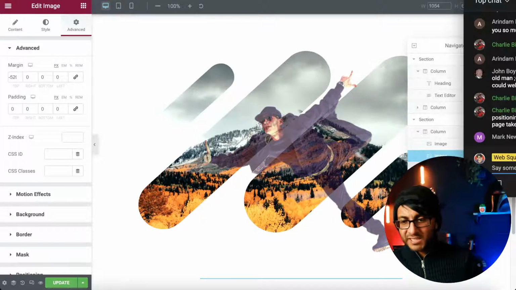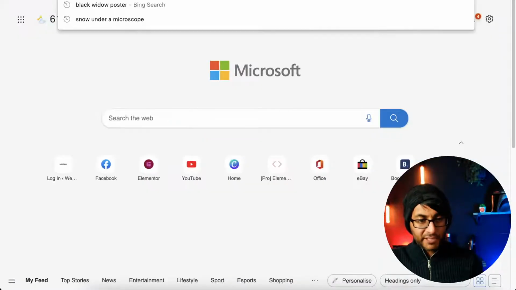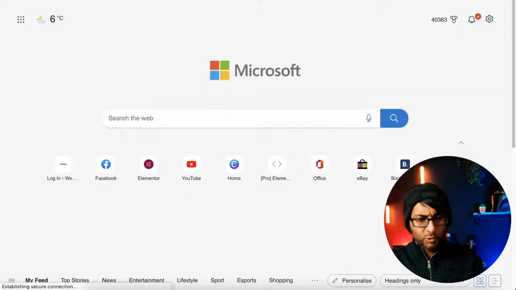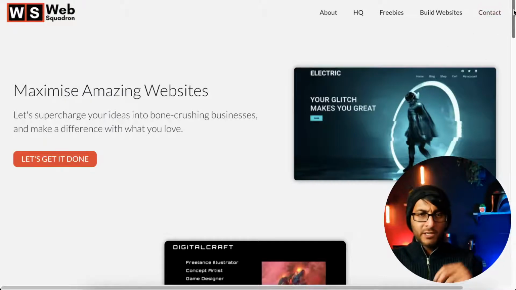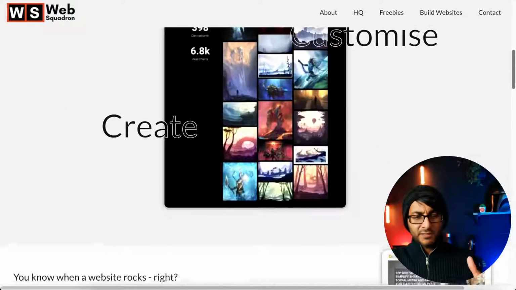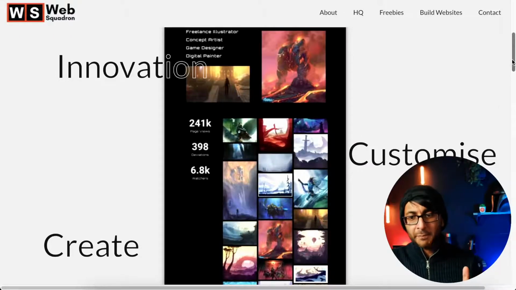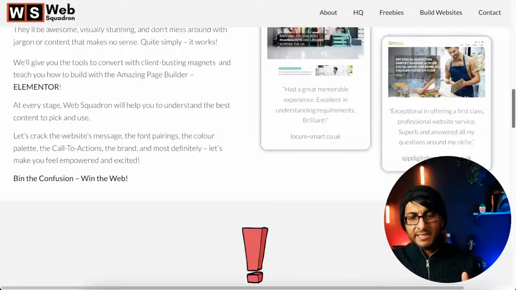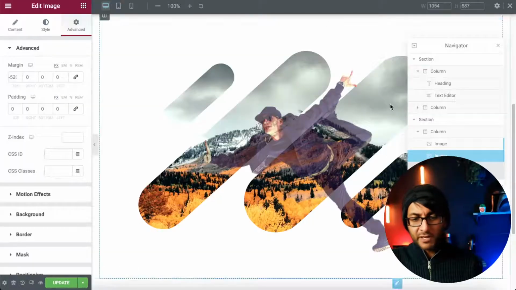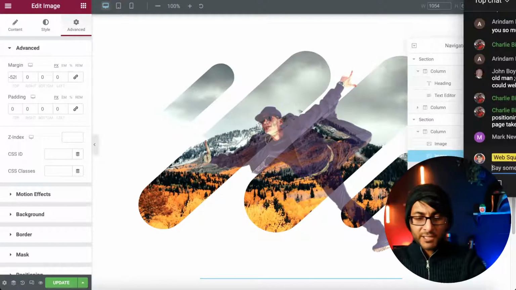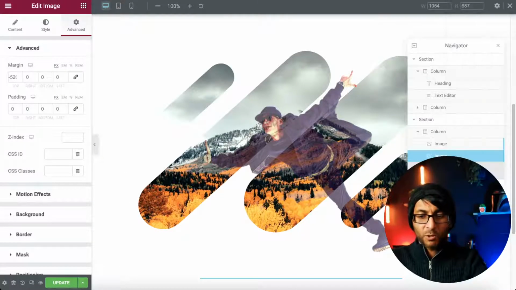Just checking the messages here. Does custom positioning affect the time the page takes to load? No, Charlie, it does not. And I can tell you that because, look, if I just show you our website, websquadron.co.uk. See this bit, sometimes I hit 100% on the mobile page speed score. Okay, it does not affect you whatsoever. And I know Charlie takes his page speed score seriously.